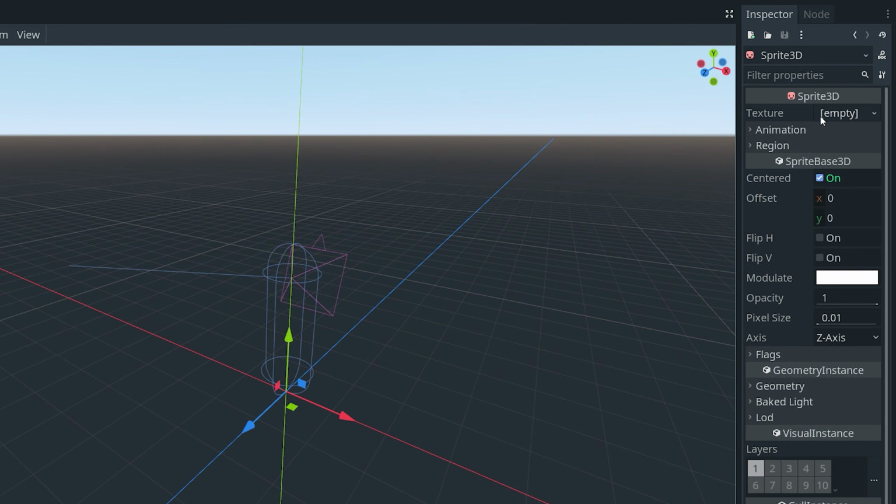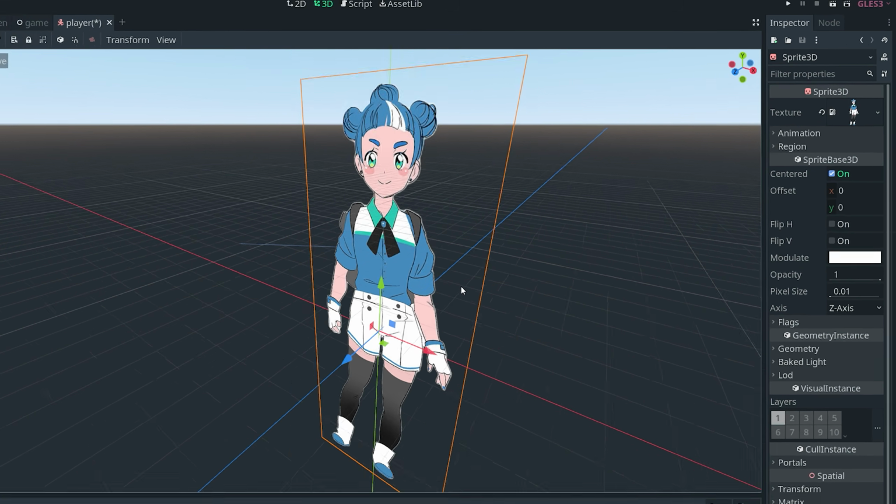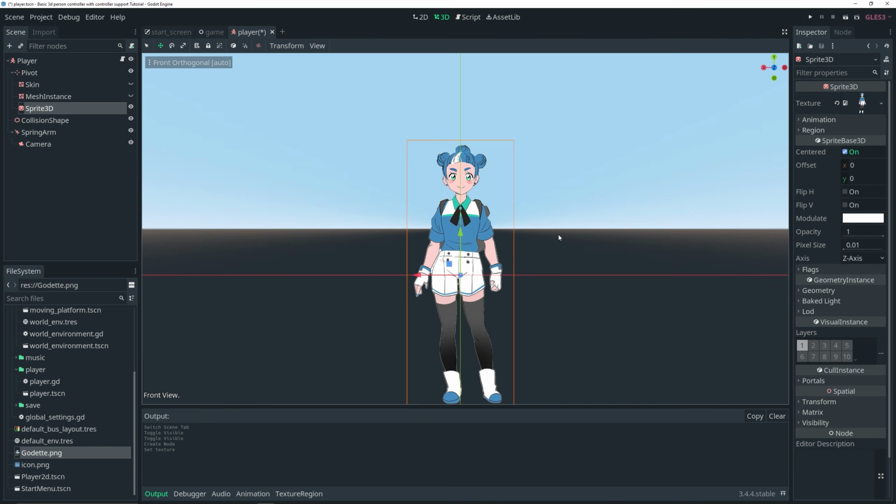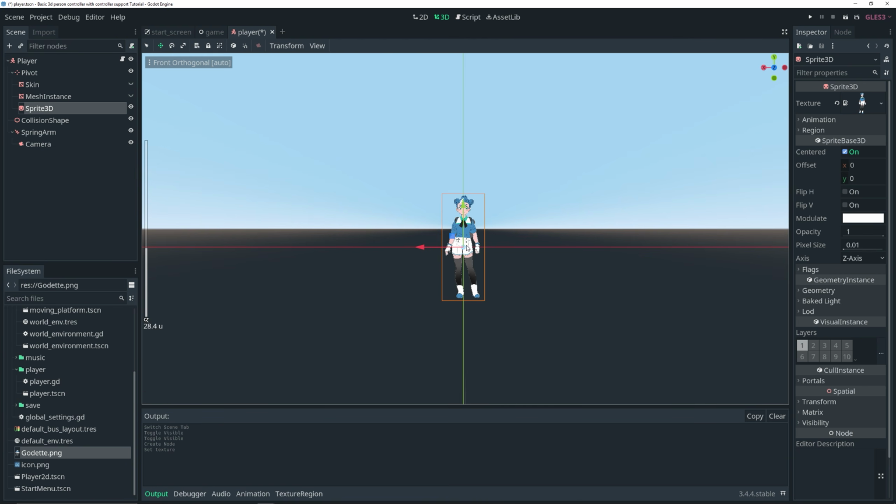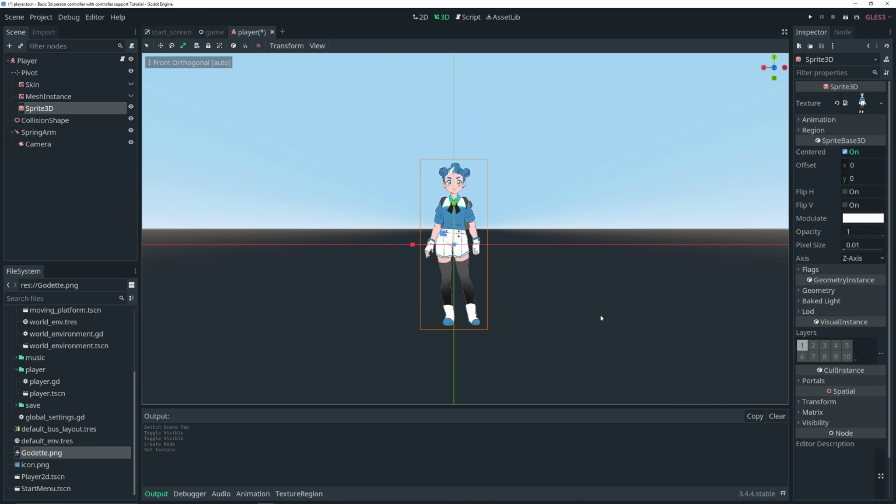Then in the inspector, there's a texture field. Click and drag your sprite into this field. In this case, it's an image of Godot. So I'm just going to go to front view, like so, and then I'm going to scale it down because right now it's way bigger than my actual collision shape. And I'm pretty much just eyeballing it.